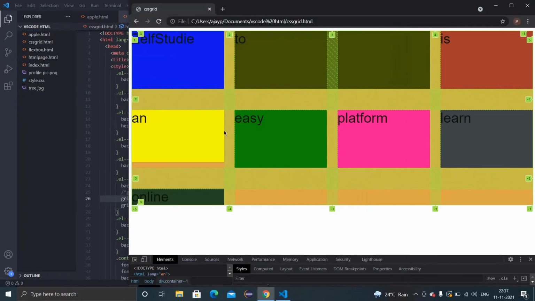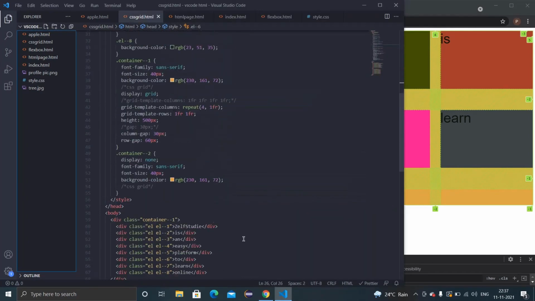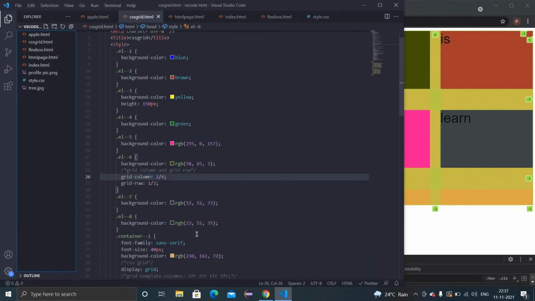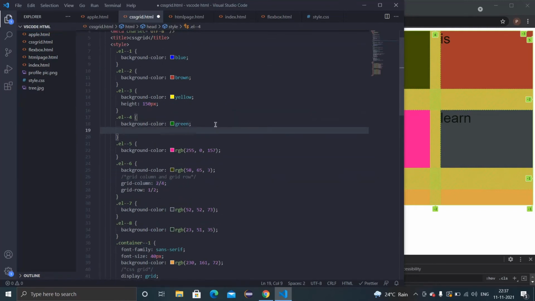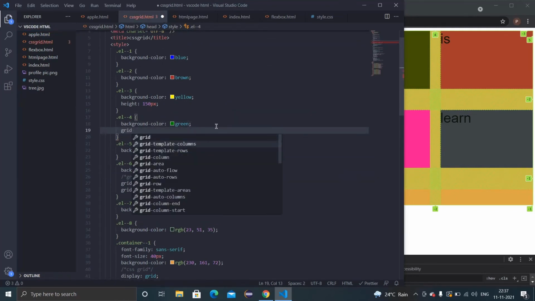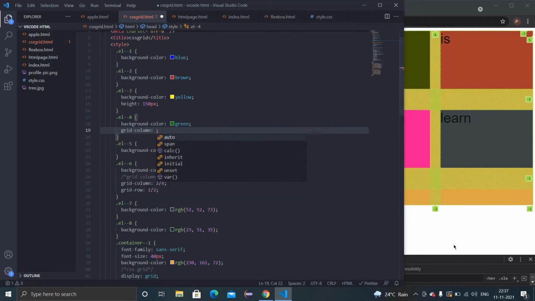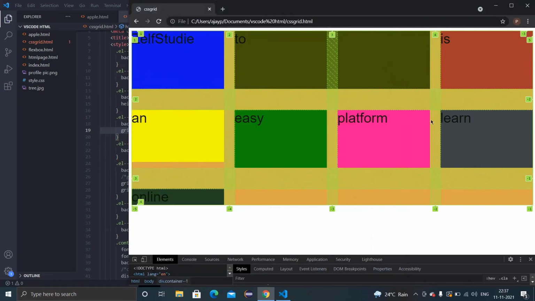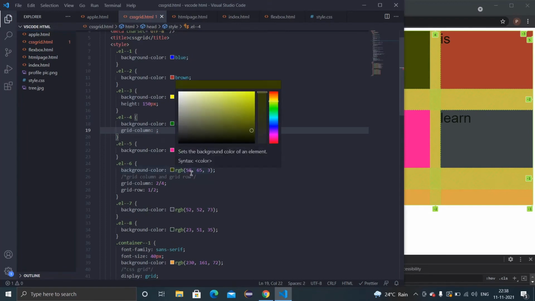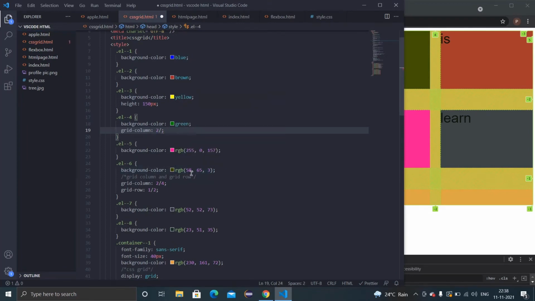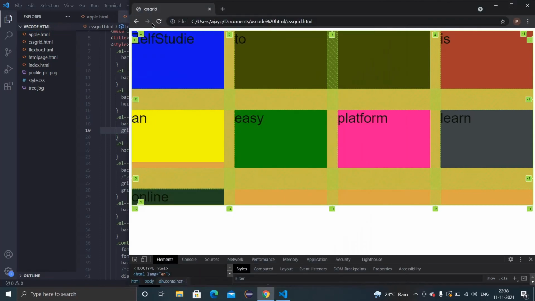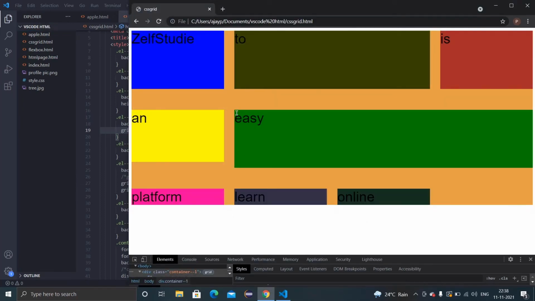You will do grid-column for this easy. What's easy? Easy is EL4. Go to EL4 and grid-column. From where? Grid-column from 2 to the last. So grid-column from 2, and if you want till the last, it would be -1. -1 is last. Okay, so just reload this.